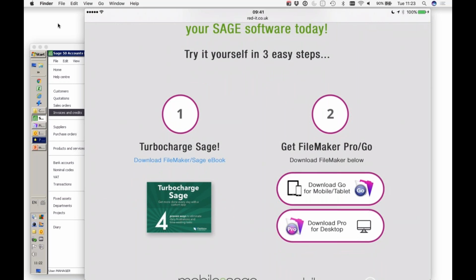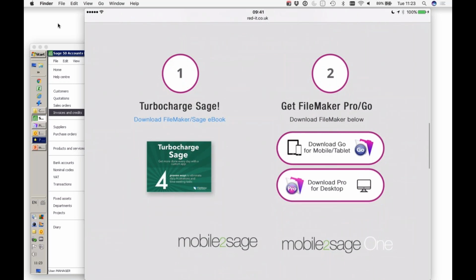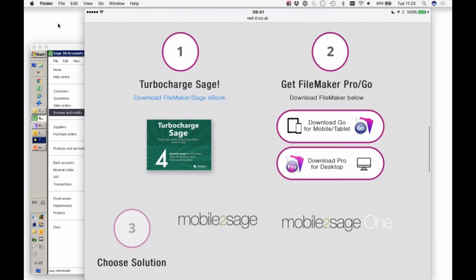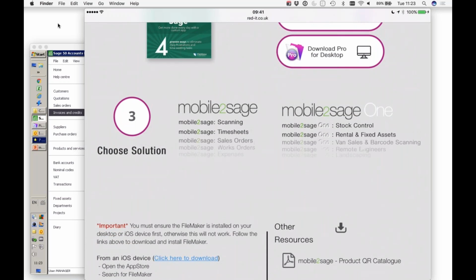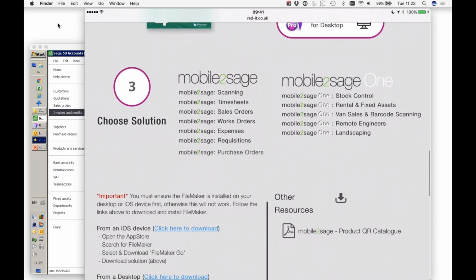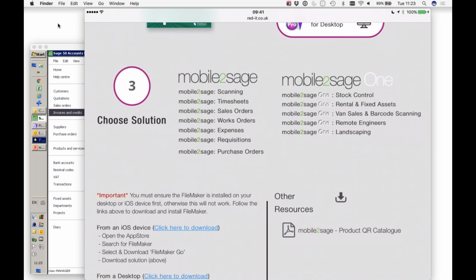The next thing is to run the solution set. It depends on what device you're using. For example, if you're using an iPad or an iPhone, which is what I'm doing today, you need to have the FileMaker Go solution downloaded from the App Store. Alternatively, if you want to use a PC or a Mac, you can download the Pro desktop version from the FileMaker website. And there's a free trial for that as well. Very easy. So the next thing you need to do is choose the solution set you want to test. For today, I'm going to be using the scanning solution.